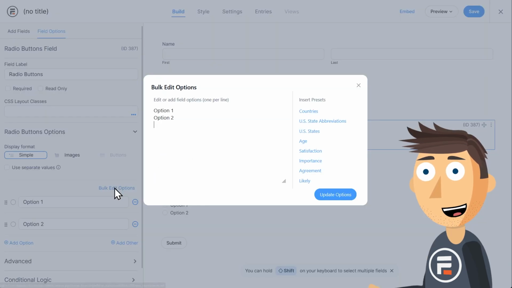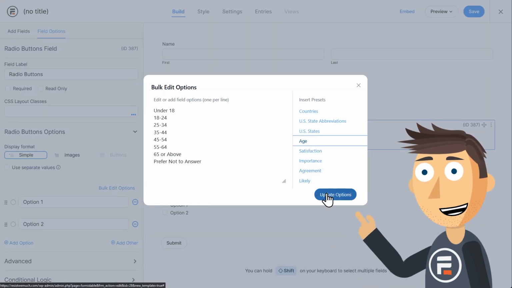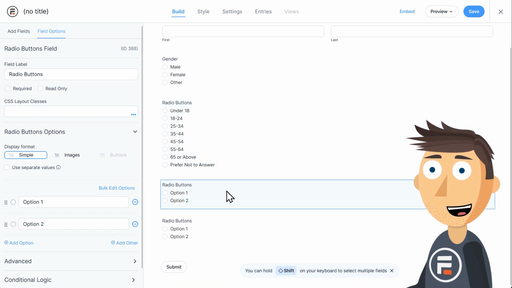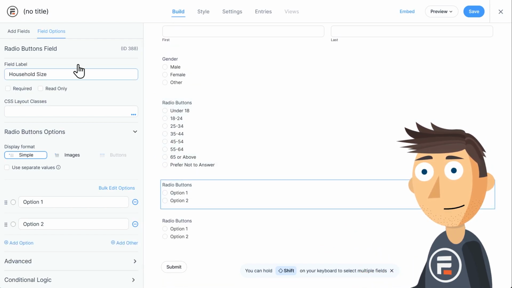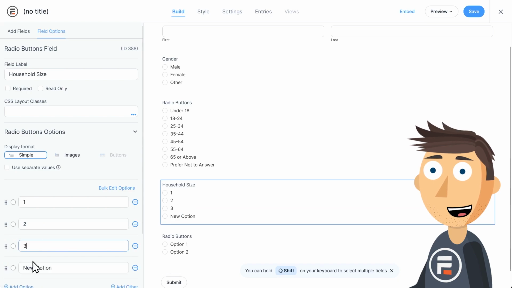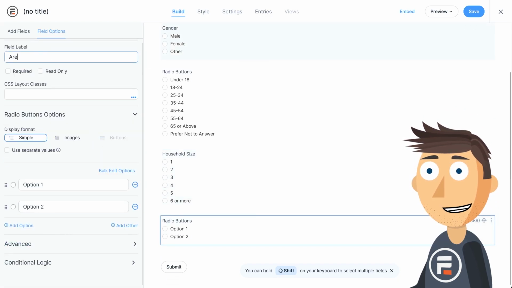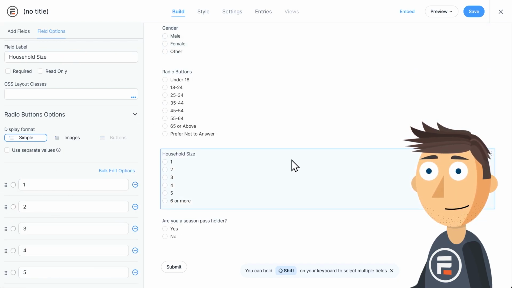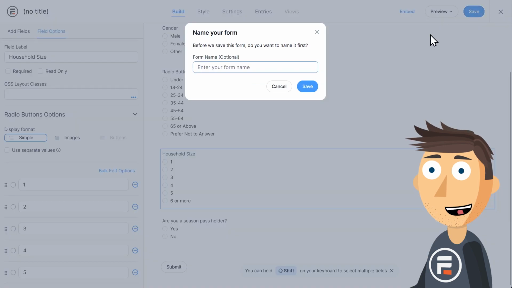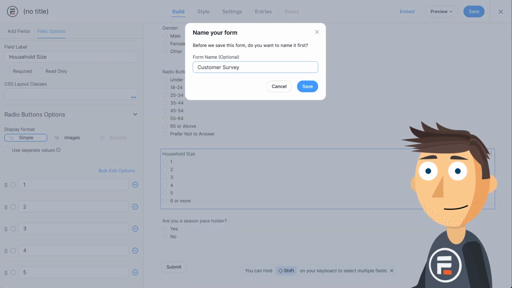Now, we could use a number field for age, but we can also use a radio button field and use the bulk edit options to choose pre-filled age options. I'll add a few options for household size, and then a final 2-option question for whether or not they're a season pass holder. Let's save our work so far and call this form Customer Survey.